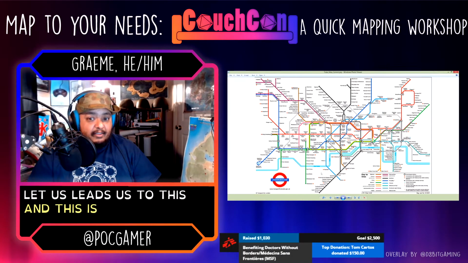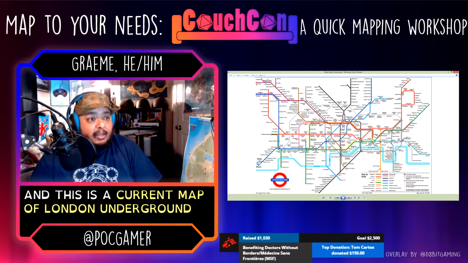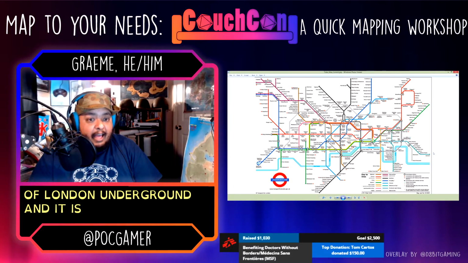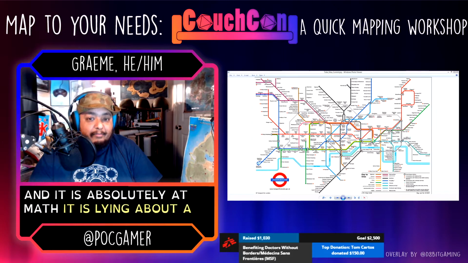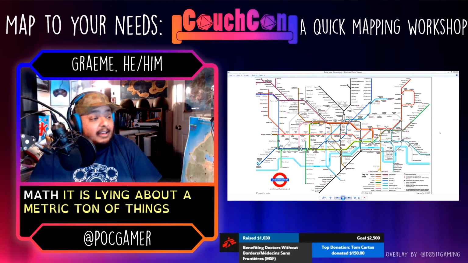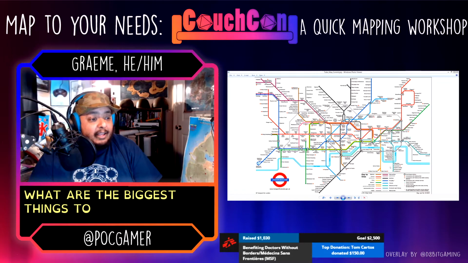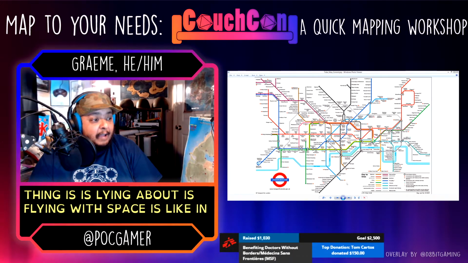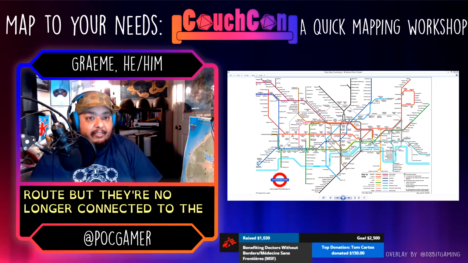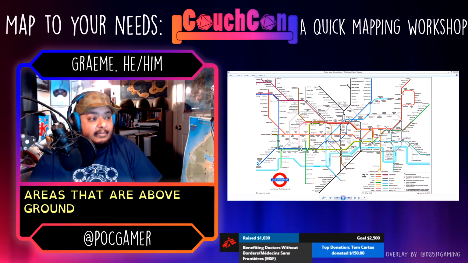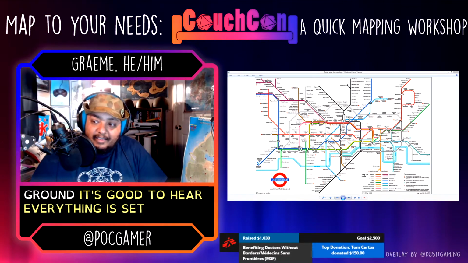and this is a current map of the London Underground, and it is absolutely a map. It is lying about a metric ton of things. One of the biggest things it's lying about is space, it's lying about time, it's lying about location. Yes, you will run into all of these places along this route, but they are no longer connected to the areas that are above ground. As you can see here, everything is set to scale.